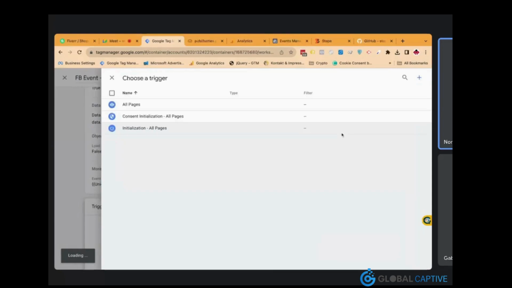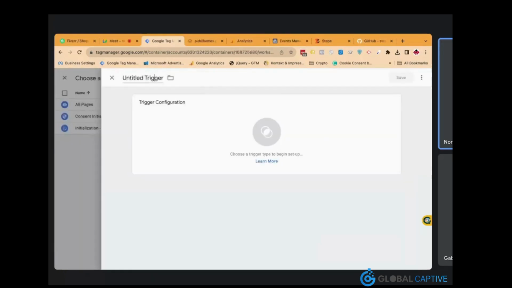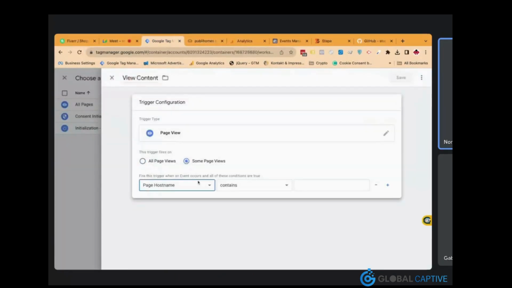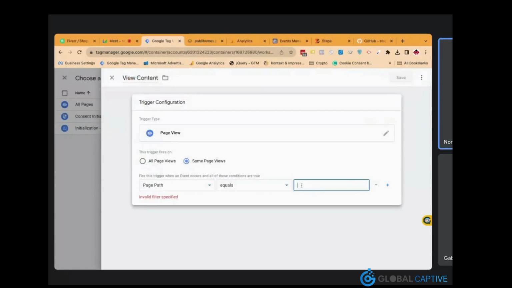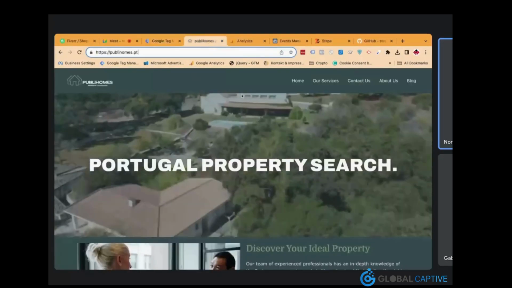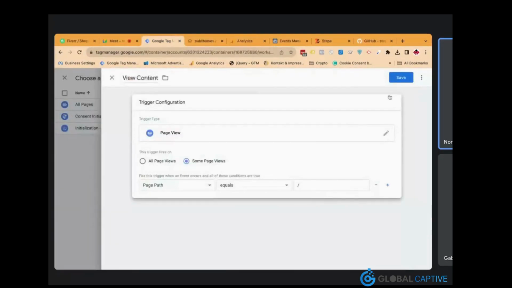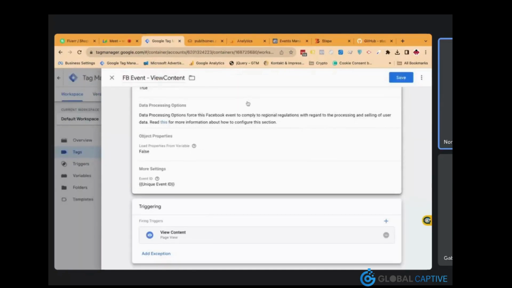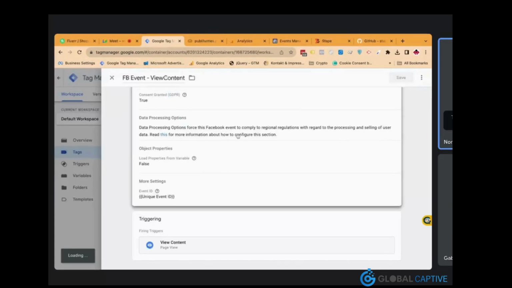I'm going to add a different trigger for this. I will create a new trigger. The trigger name will be view content, and this should fire whenever someone visits the home page. So I will select some page views and then page path. This should equal /. This means that whenever someone visits the home page, we will have a view content event. And then I will save this, save it again, save the tag.